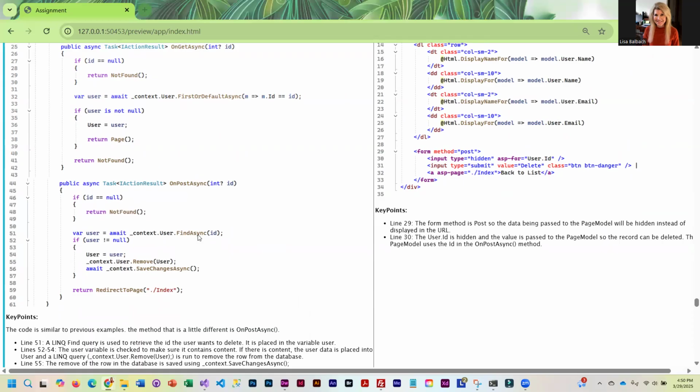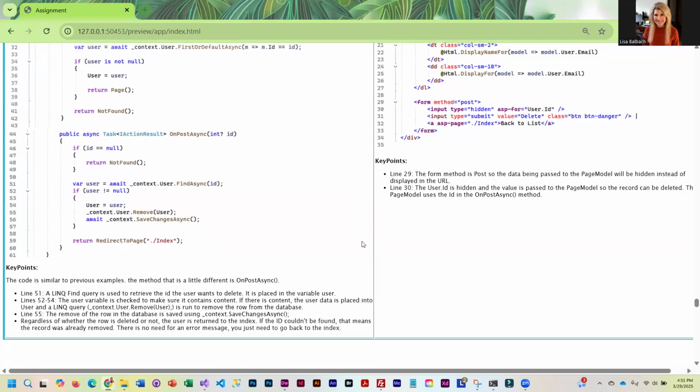Okay, so it takes that row data and it stores it. And as long as the contents of user is not null, we take the contents and we put it into our object that we created earlier, and we run the link command to remove it. And then we save our changes. Okay, once we're done, it gets redirected back to the index page.